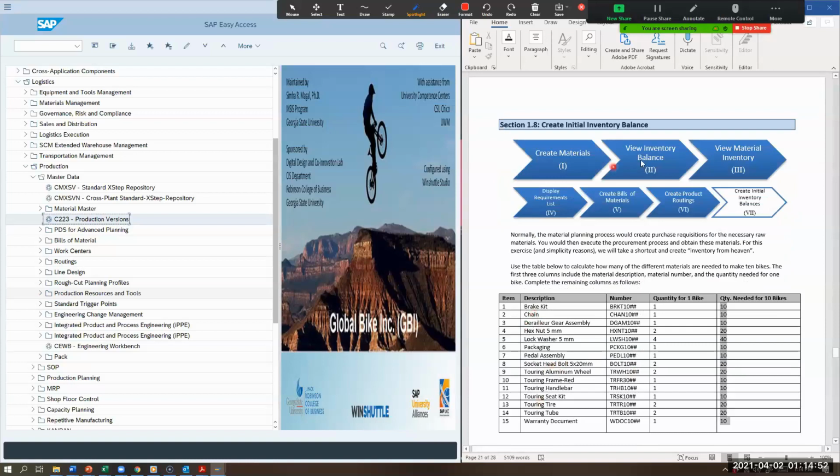Remember, when we did the inventory balance, you had nothing in your company. You just created the materials, but we have no stock. We didn't purchase these from any supplier. We're going to bypass this whole procurement process. Normally, the planning process would create purchase requisitions for the necessary raw materials. You would then execute the procurement process and obtain these materials.